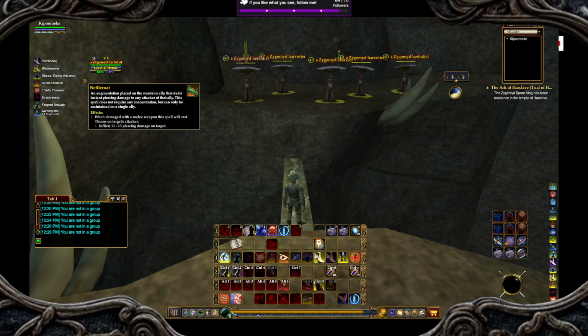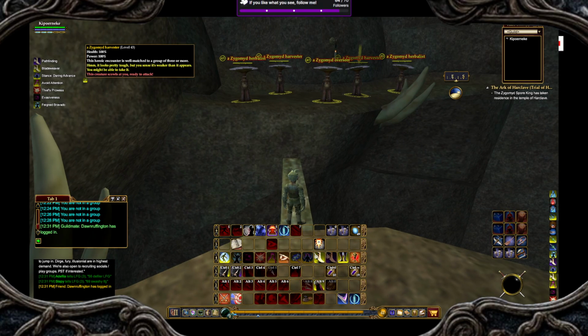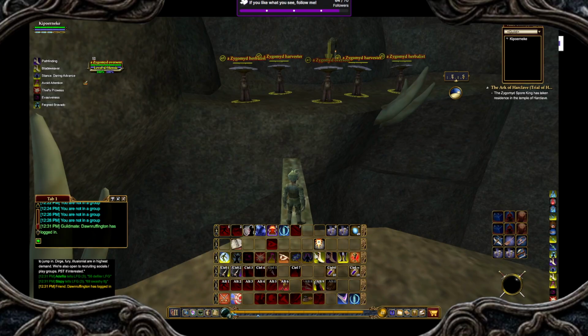Augmentation placed on the warden's ally that deals instant piercing damage to the attacker of that ally. Cool. So 1 damage for the melee weapon. This spell will pass the wounds. Let's see, first of all, then. Of course, this one, combat's hit. This spell has 20% chance to cast poison. So that's damage over time. Damage over time. Okay, that's damage from getting hit. Yeah.